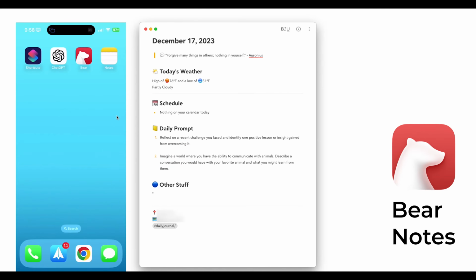Let's take a look. Okay, so I've got a couple things up here. I've got the Bear app, and then I've got my screen shared with you guys. We're going to look at Bear first. The difference between the two shortcuts primarily is that Bear uses Markdown and Notes does not. That's the biggest difference between the two shortcuts. And those shortcuts are going to be linked in the description below, so if you use either of these apps, you can pick the shortcut that works for you.